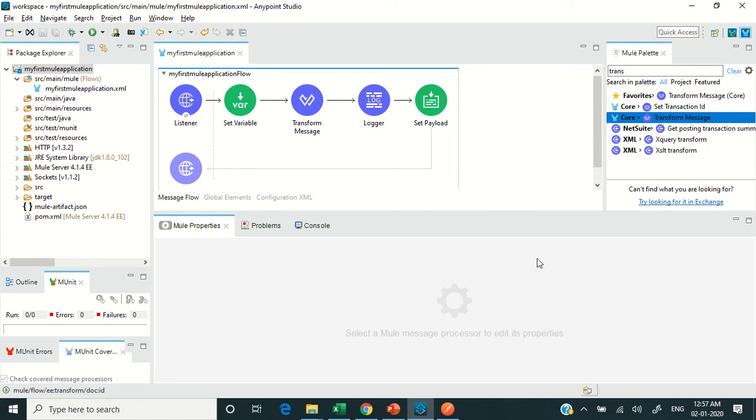So in this tutorial, let us try to understand how we can store the configurations of a Mule application and how we can use a property file to store those configurations and then use that property file as a configuration file in a Mule 4 application. So we will start with our basic application which we were using as my Mule application flow.